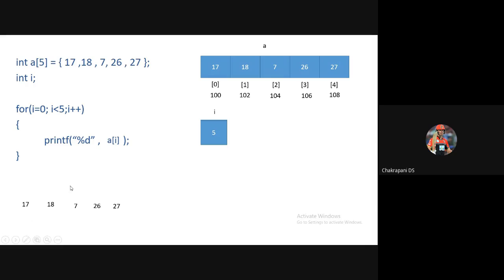So by that time, it would display 17, 18, 7, 26, 27, which are all the elements of this array here. So this is how you can print the elements of an array on the output screen.